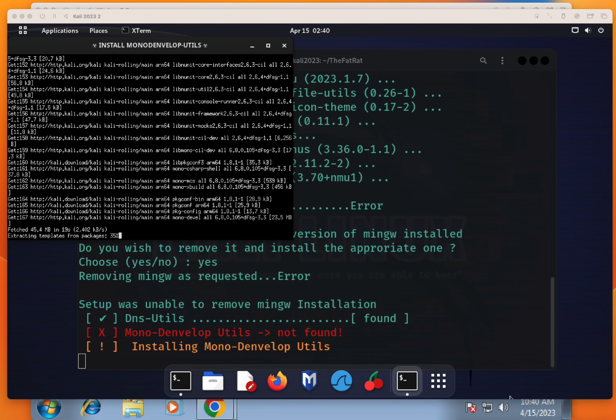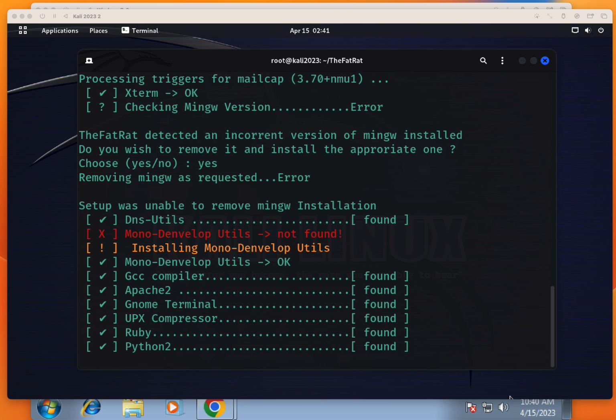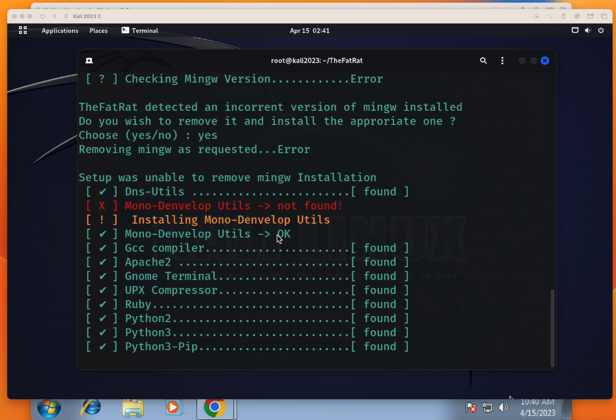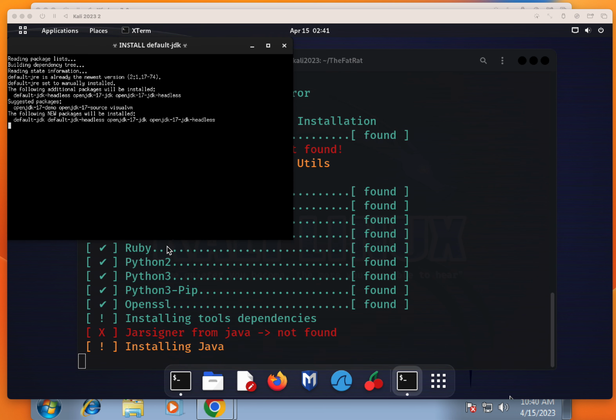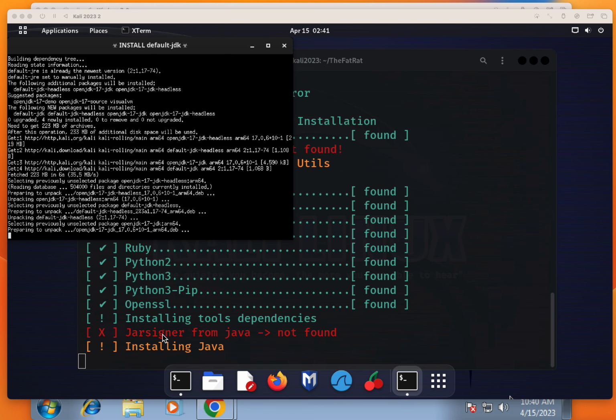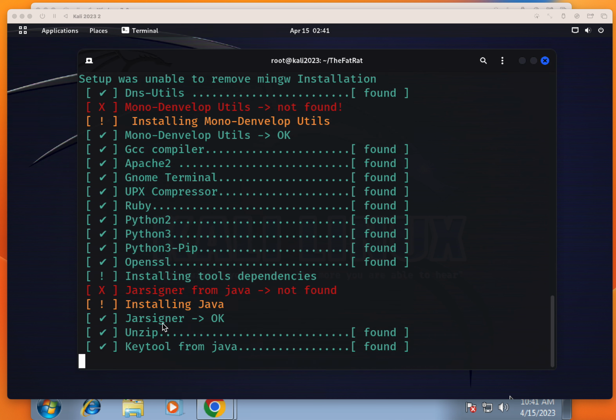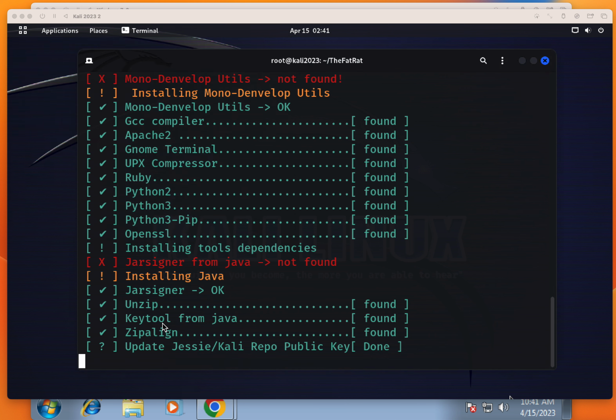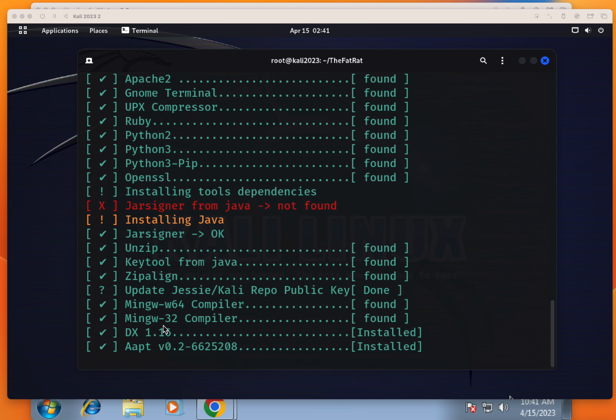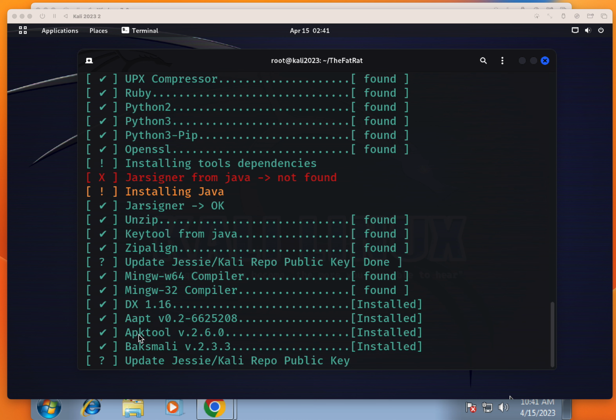I'm gonna pause this video until it's finished. So you can see right now it's finished download. It's checking to see if Apache 2 is found, Ruby, Python, Python 3, OpenSSL, installing tools dependencies. Now it finds out that Java is not there, so it's installing Java. Now it's okay. The unzip file, ktool, update compilers, and checking for APK2 to create that, because part of the FatRat, it can create the backdoor and inject it inside APK for Androids.